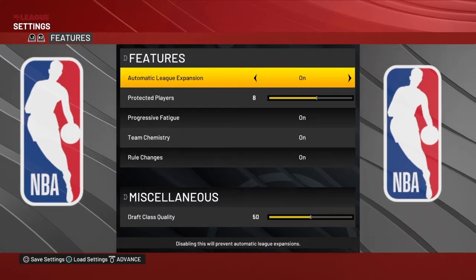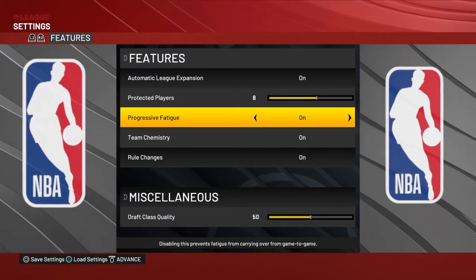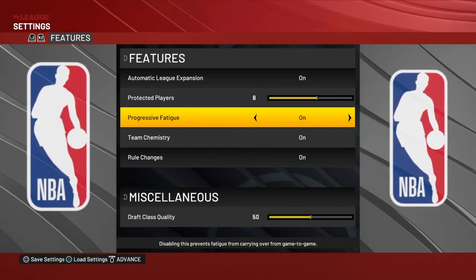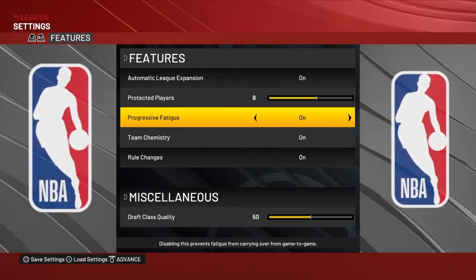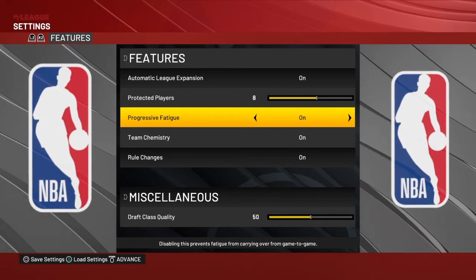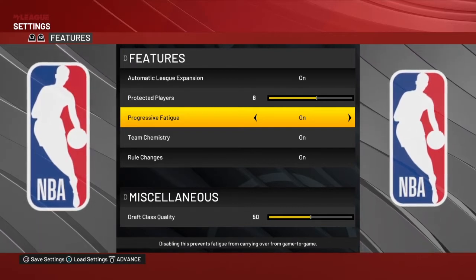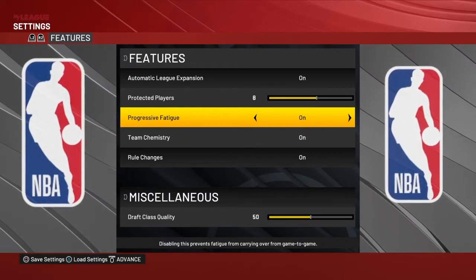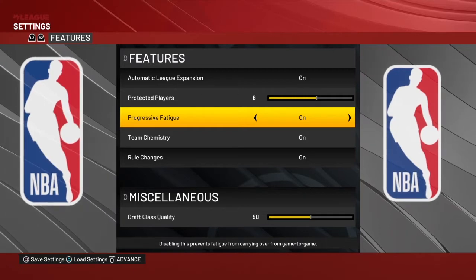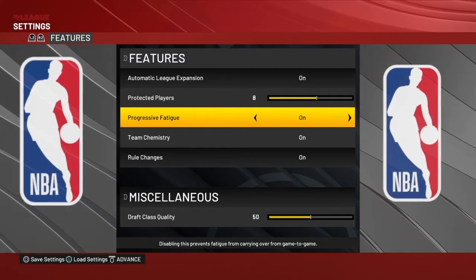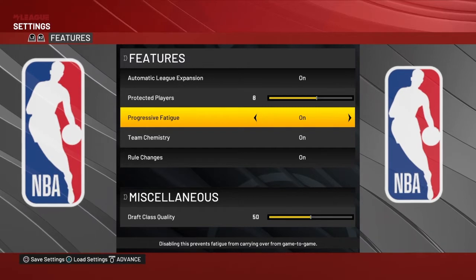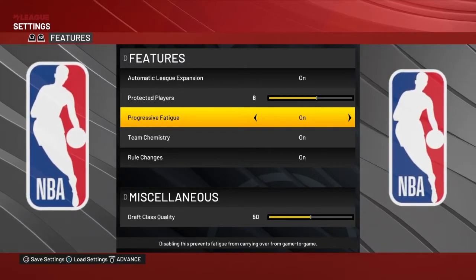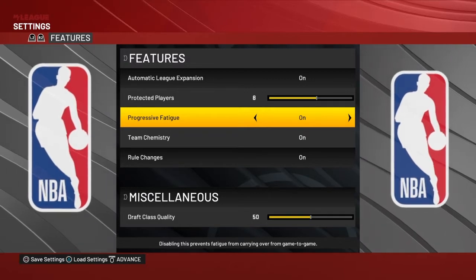So what else will I do? I'll keep progressive fatigue on so that players don't constantly improve through their careers, or if they get injured, obviously they're going to lose a little bit, or if they come back. That plays a big role when you're simming a MyLeague, so I like to keep that on to keep it more interesting. Sometimes, or a lot of times, I'll turn it off just to have fun and play around.